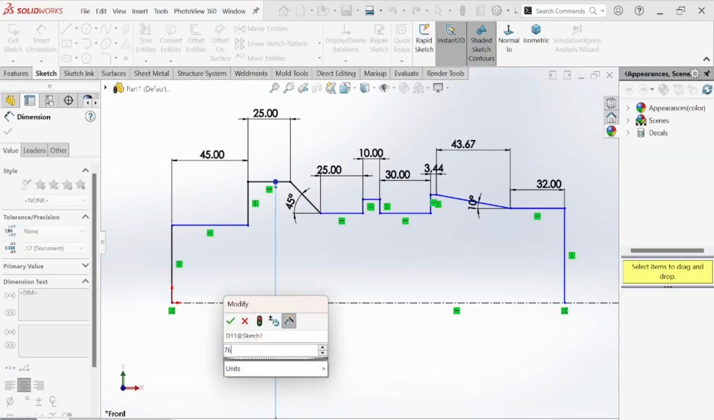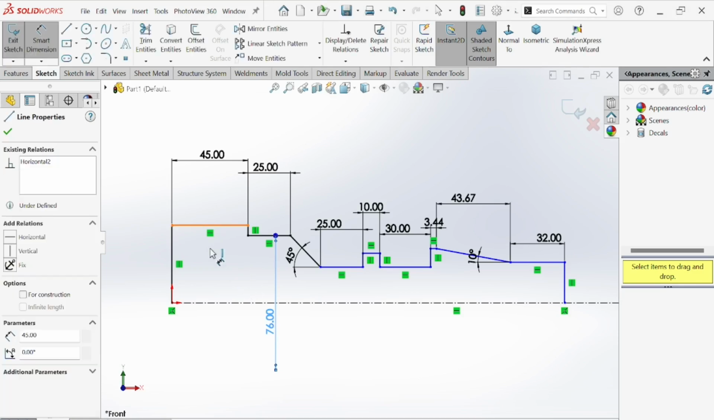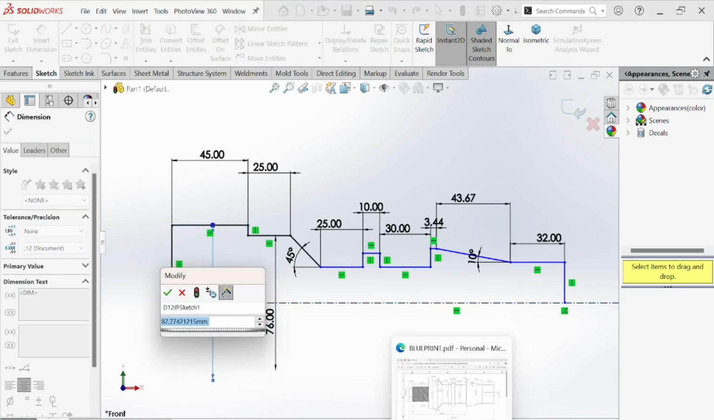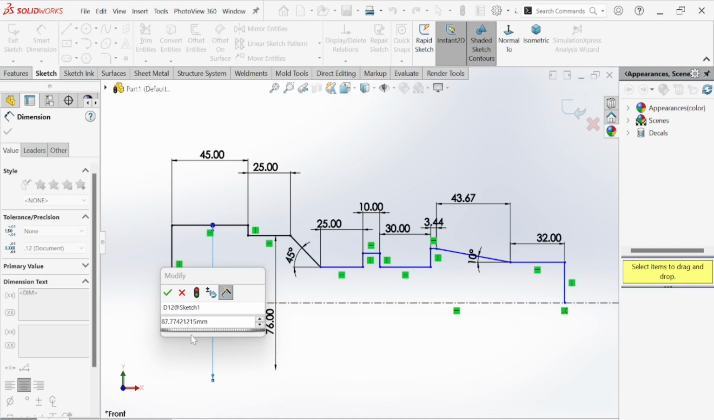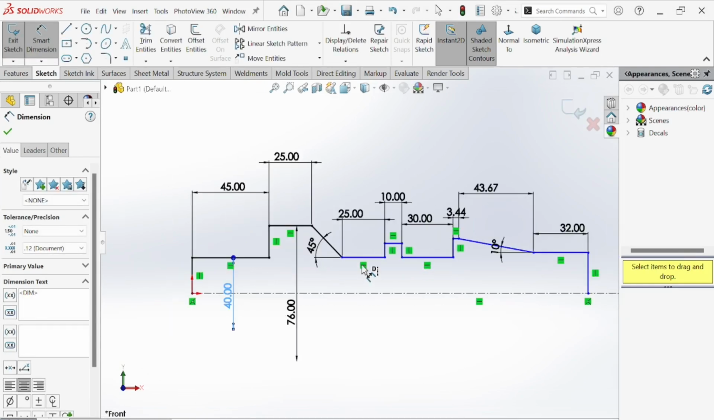Let's make this one 76. It's 76. From this, here you see, how much is this? It's 40. Here you see 40. Make this one 40. Now here you see, again come here.